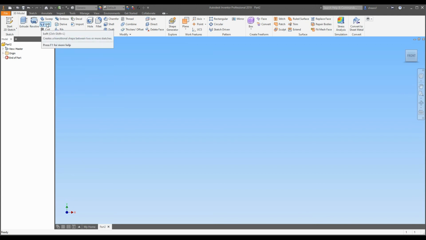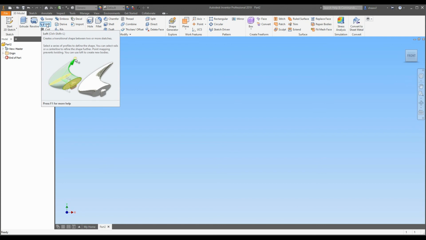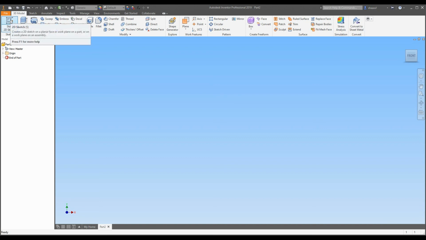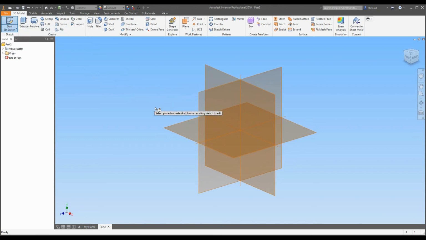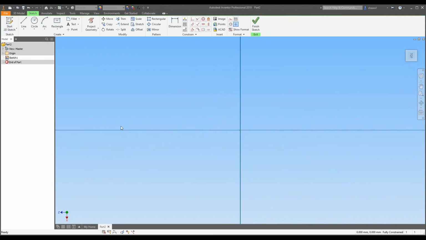Now, in order to make a loft, I need at least 2 sketches. You can see here between 2 or more sketches in the description. So I'm going to go ahead and start with my first sketch. Start 2D sketch. I'm going to sketch on the XZ plane today because I feel like more of a bottom-up approach is necessary here. So I'm going to make my standard sketch here.